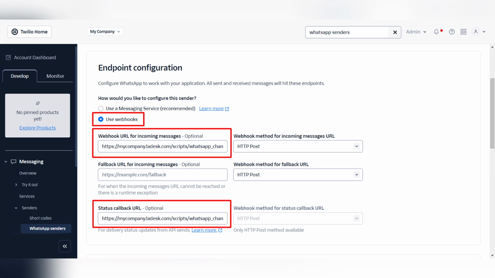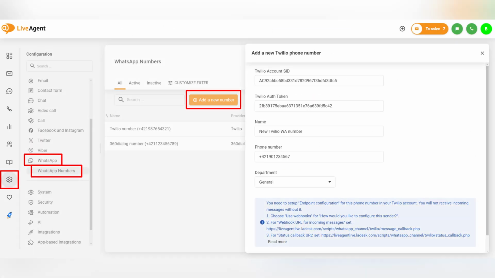Now, log into your live agent admin panel, navigate to Configuration, WhatsApp, WhatsApp Numbers. Click Add a new number and select Twilio as the provider. Enter your Twilio account SID and Twilio auth token. Fill in the required details, then save the configuration. Your WhatsApp number is now successfully integrated with Live Agent.